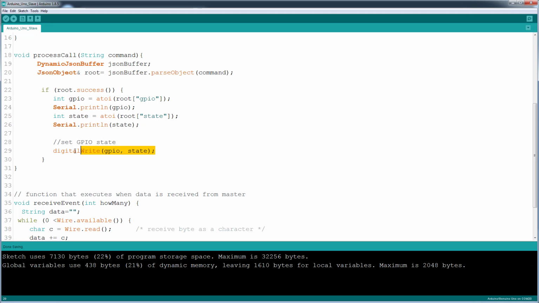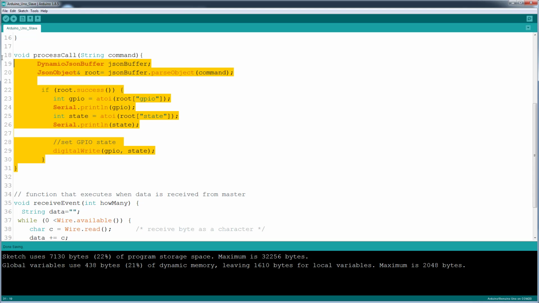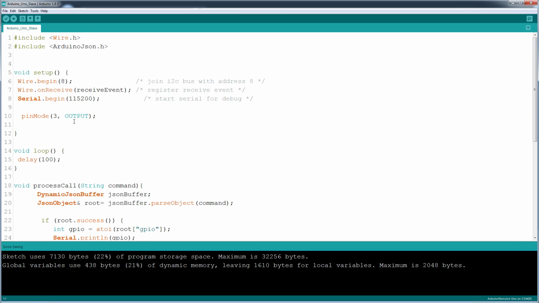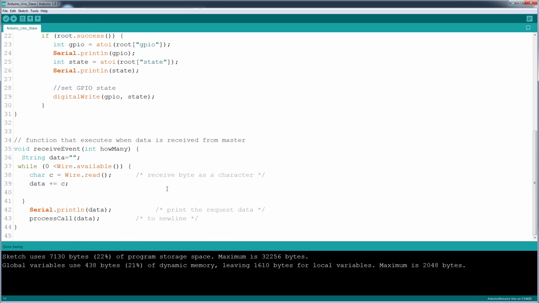You don't have to change this code, because based on what you're sending from the master, it would just execute this. So you won't need to modify this function right here. You just need to add the initial GPIOs that you want to use. So this is a very simple script.